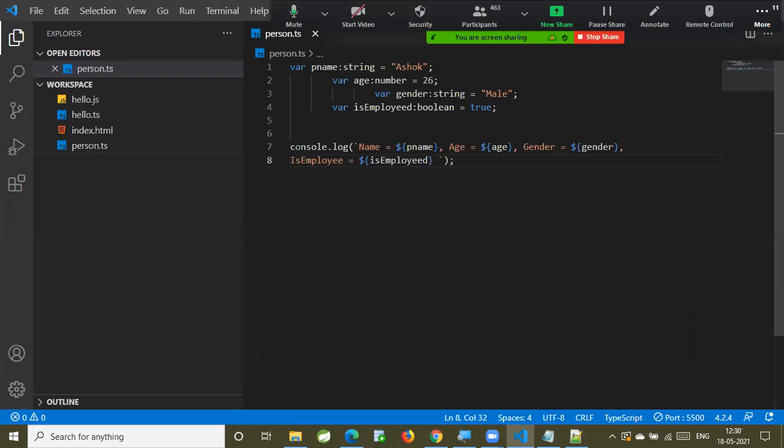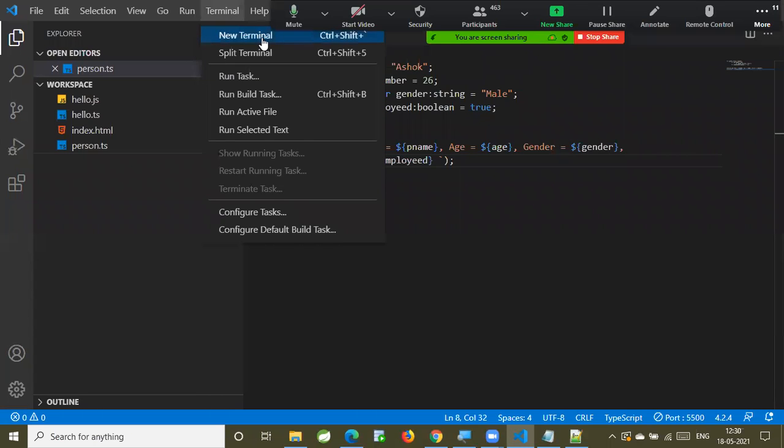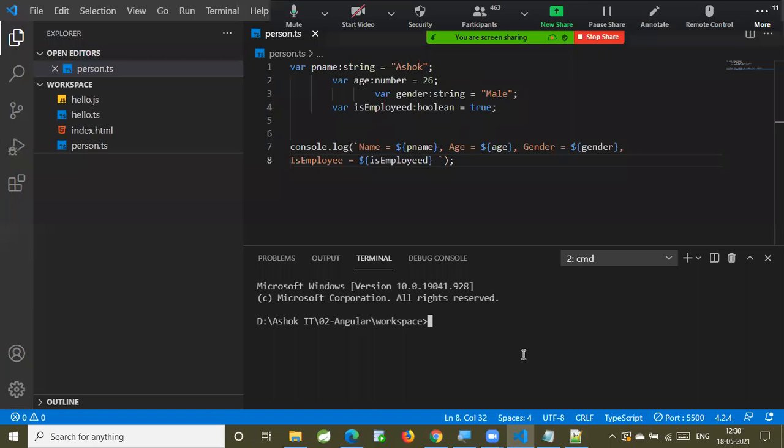I do not need to open a manual command prompt. VS Code provides a command prompt for us. Go to terminal, open new terminal. It opened a command prompt.